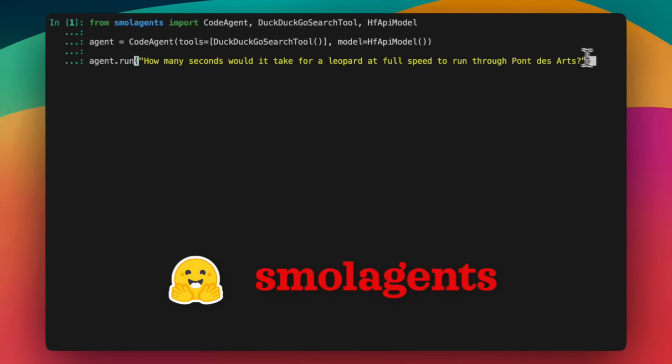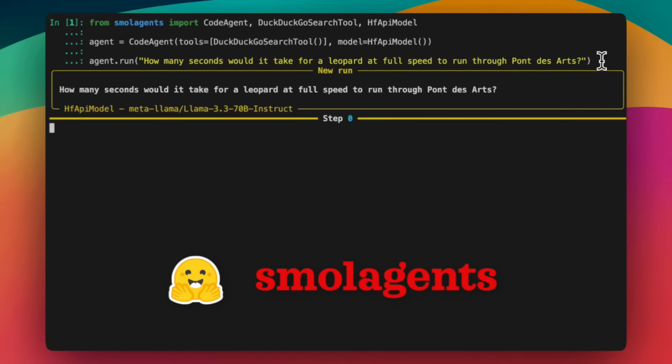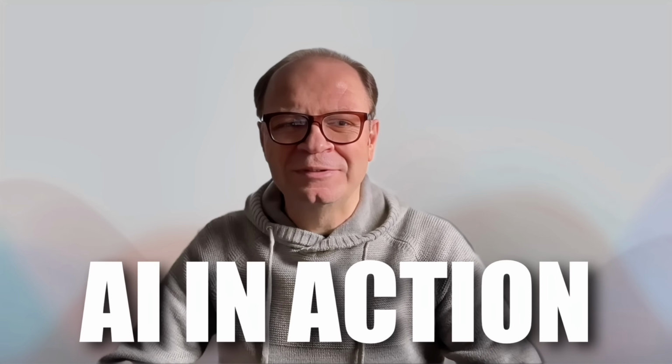We'll use Smolagents from Hugging Face, a brand new agent framework that packs a serious punch. This is the second tutorial in the series AI in Action. More on that later, but now let's jump into the use case.